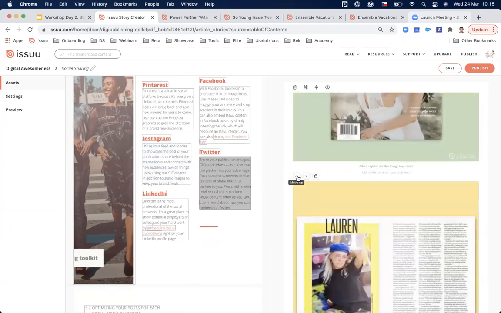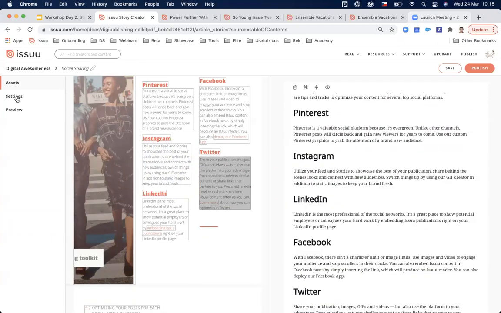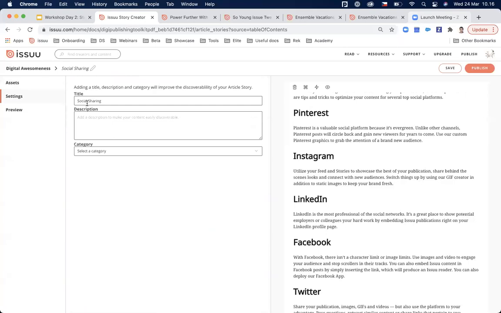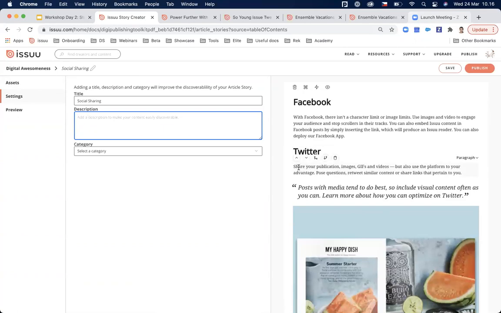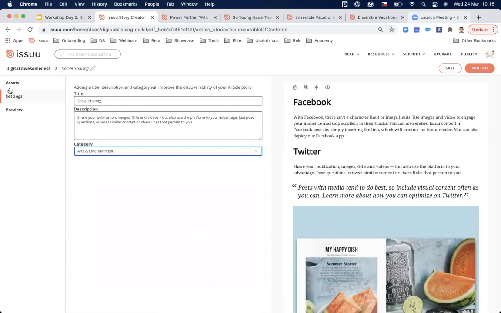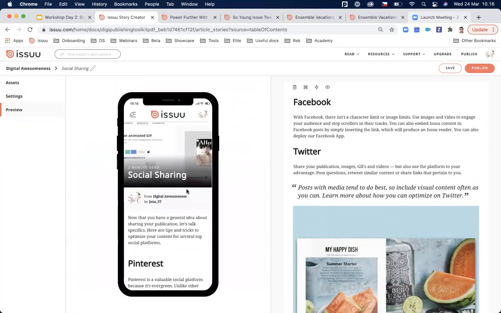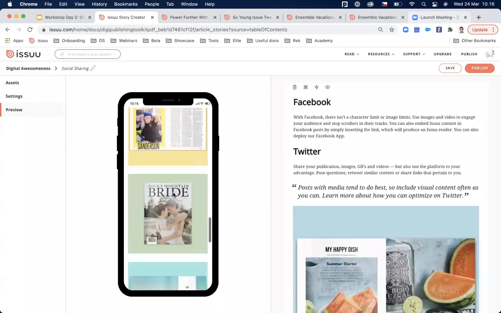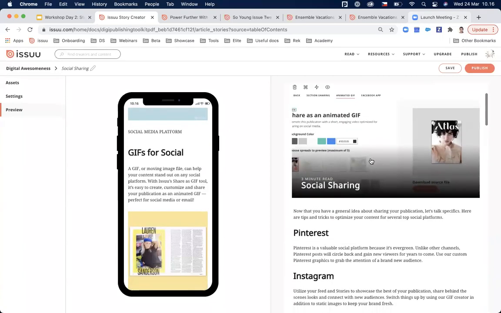And if you're happy with how everything looks, then I would suggest go to settings, add the title, add the description. This is always good for your SEO. So let me use something from here. Rewrite it a bit. And you can also select a category. So let's say art and entertainment. And here on the preview, you can have a look at how everything looks. You can still edit it here a bit.